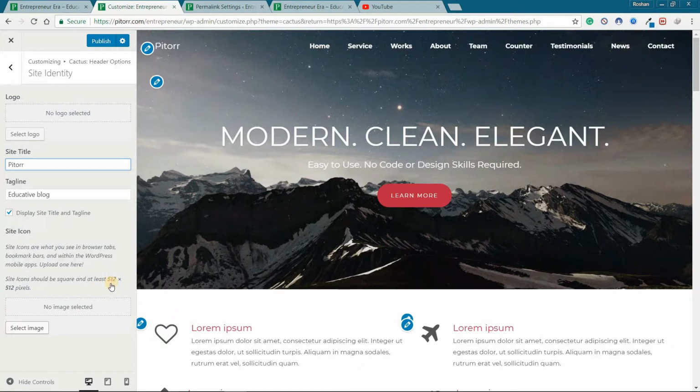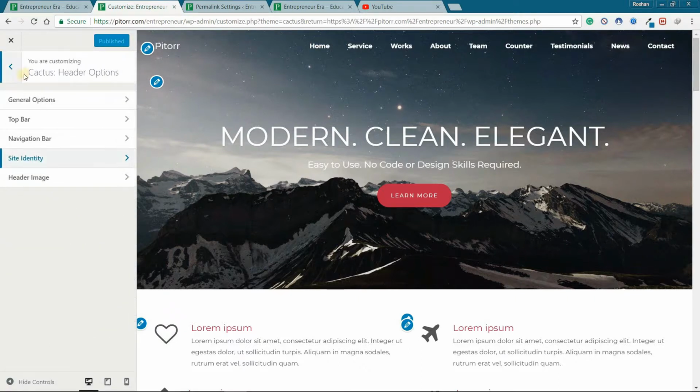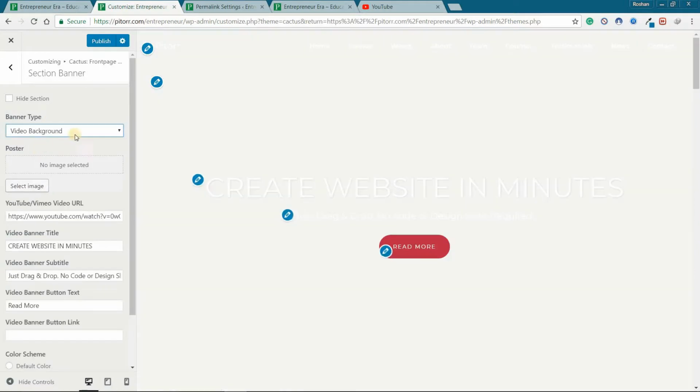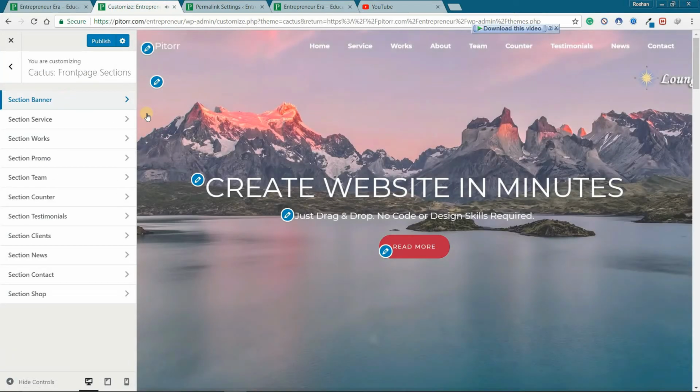All the dimension is already given, 512 by 512 pixels, height and width. So let's first publish this. Now let's go back, and if you want to change the background image you can also change it, but I prefer this one. You can also give a video background to it, but I don't want to give.